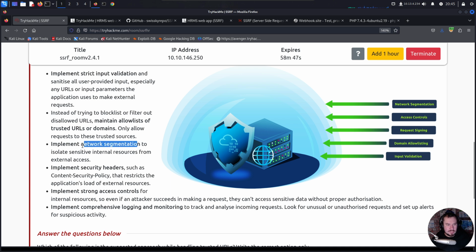Implement network segmentation, so even if a host is compromised, they can't reach sensitive internal resources. The principle of least privilege applies not only to employees, but also to systems.